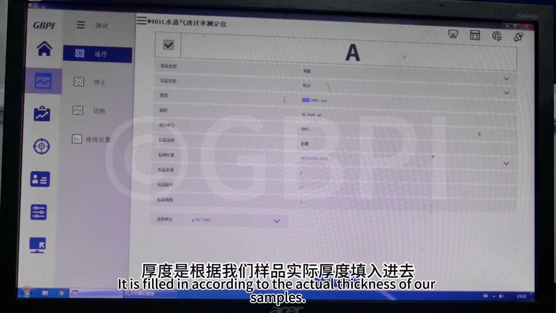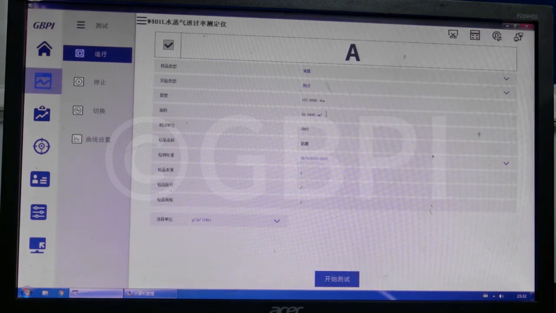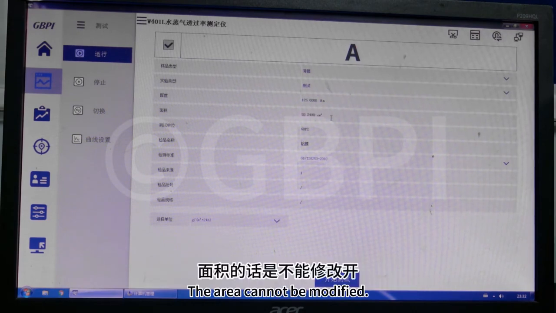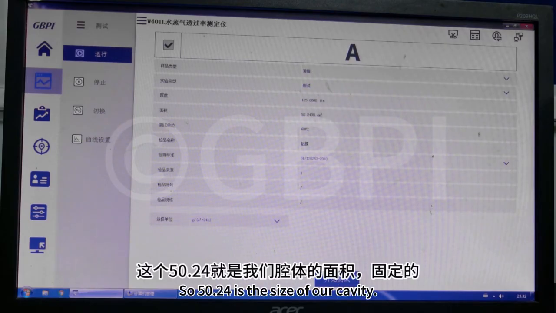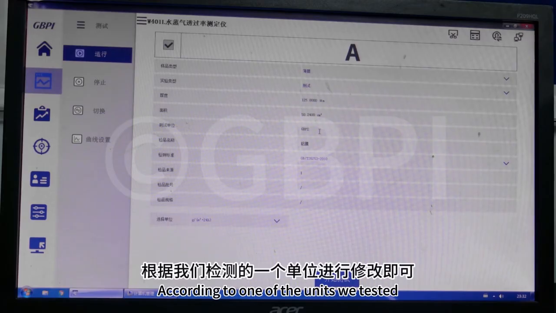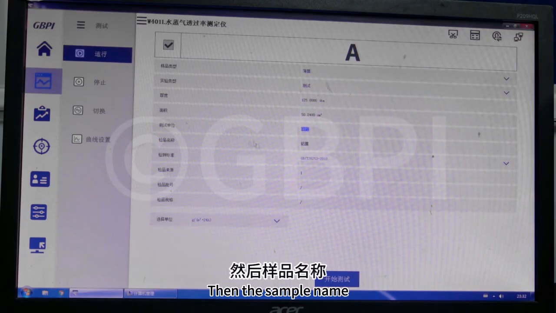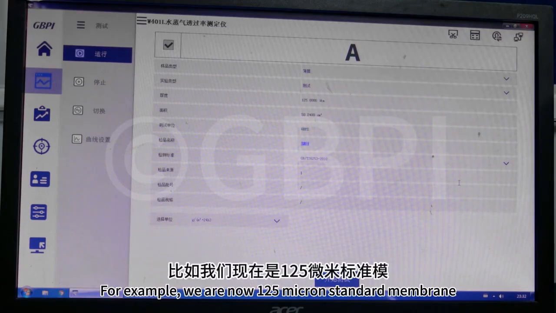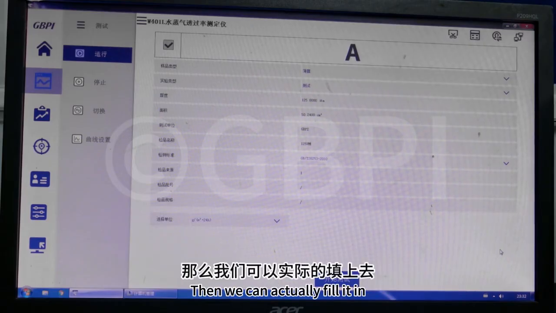Thickness is filled in according to the actual thickness of our samples. The area cannot be modified. So 50.24 is the size of our cavity, fixed. Then the detection unit, according to one of the units we tested, just modify it. Then the sample name. For example, we are now using the 125 micron standard membrane. Then we can actually fill it in.